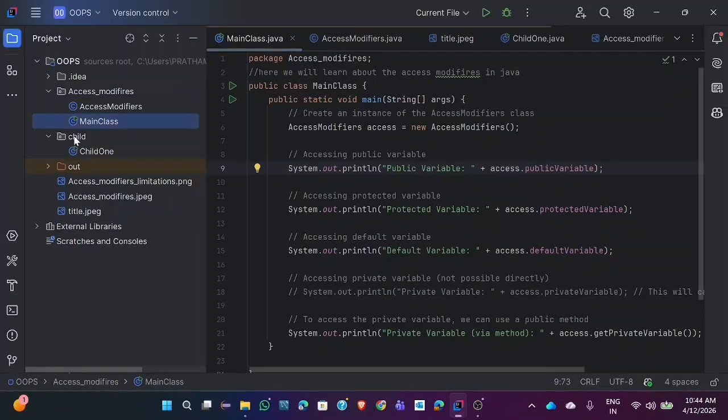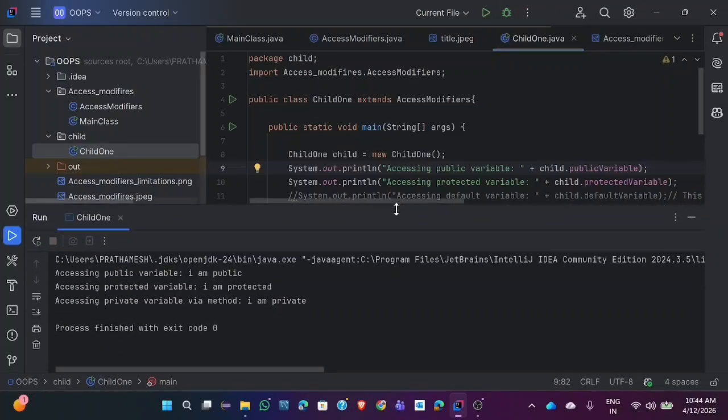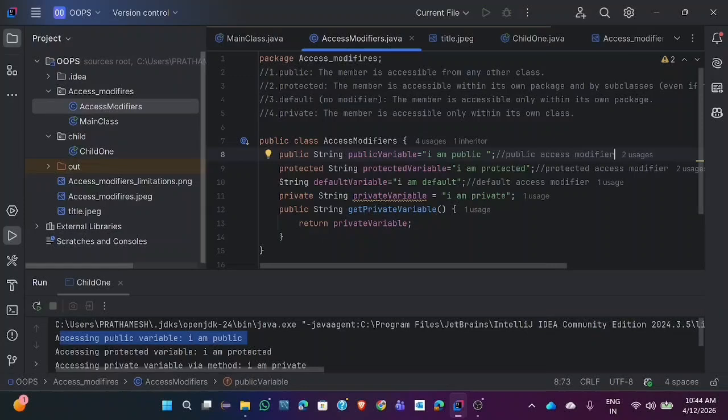We can see this child named package, it's another package, and inside child one is another class. So see in this line we are accessing public variable here also directly. We can see it by running this. So see, accessing public variable, and the value is I am public. You can see it in this class. This is the public variable, and its value is I am public.